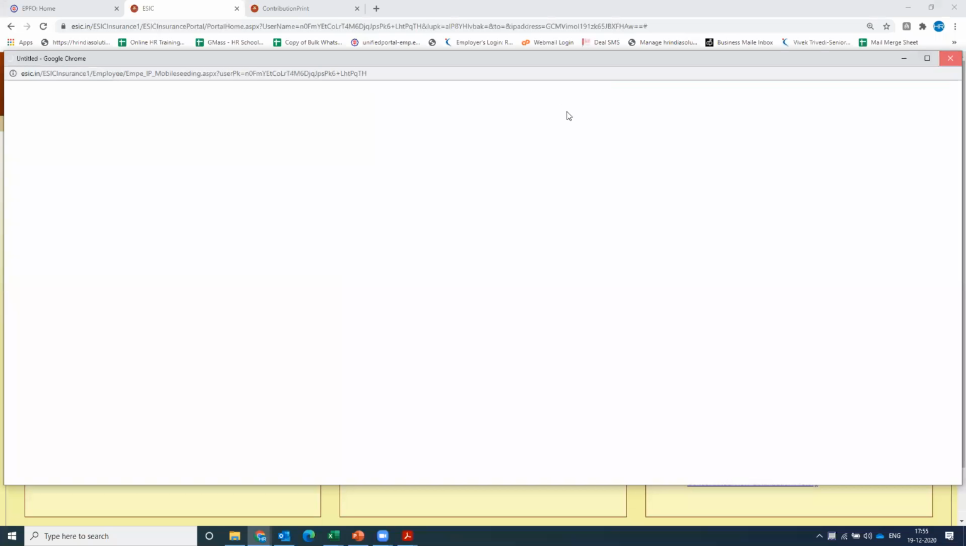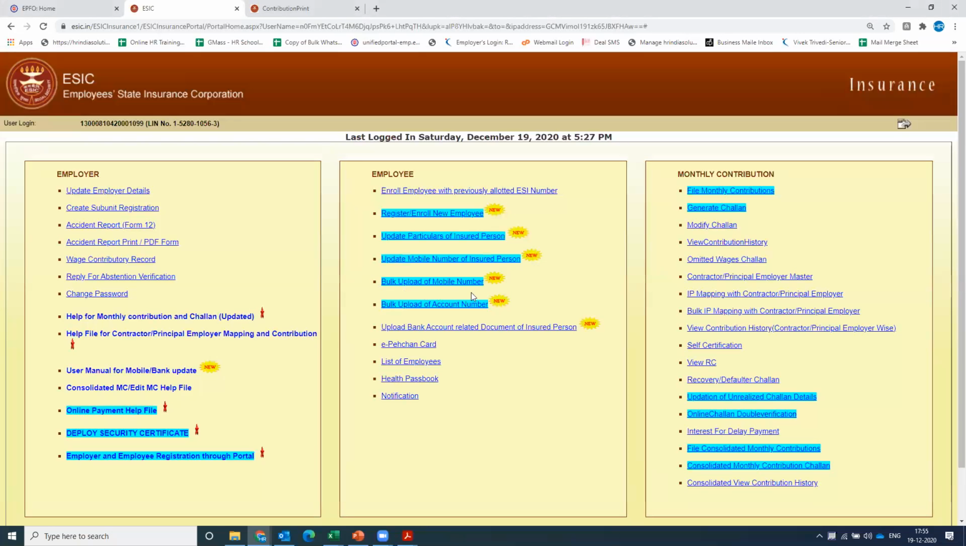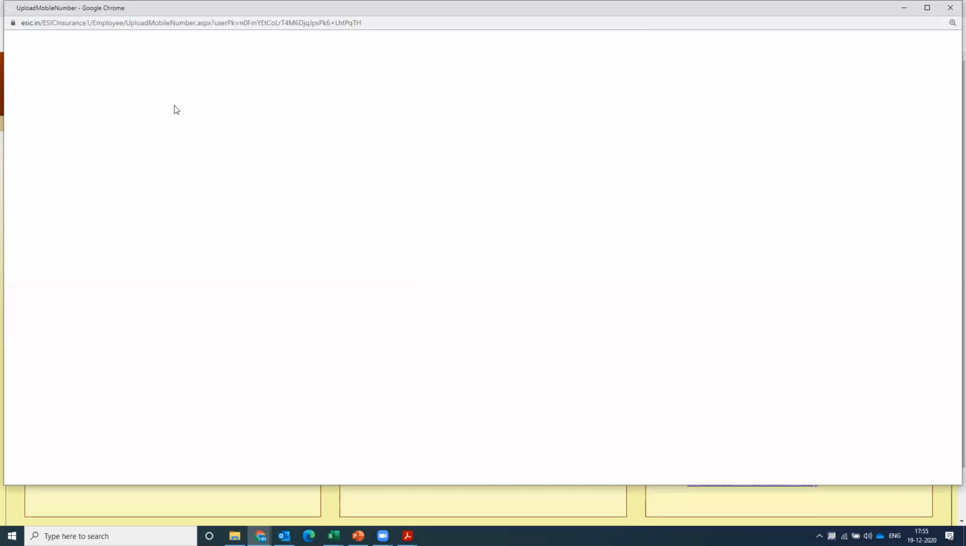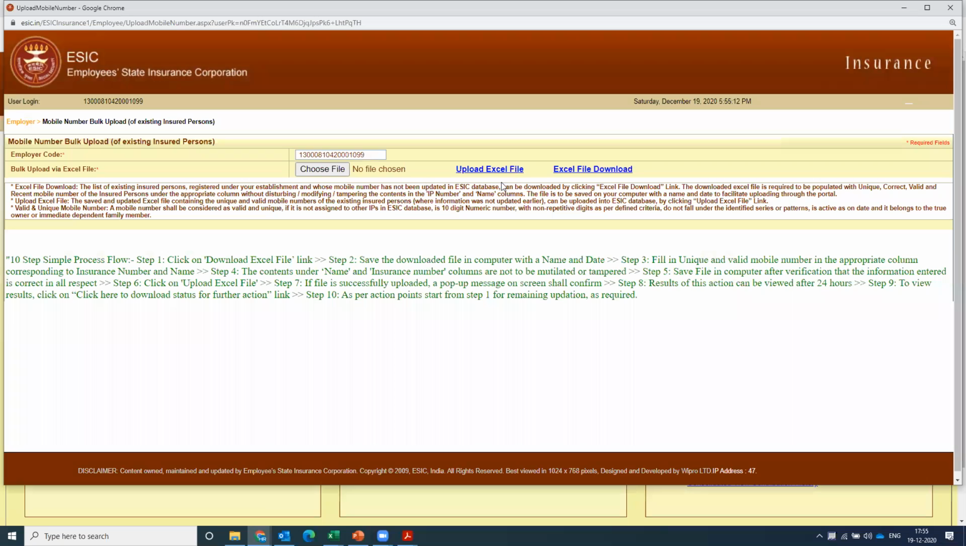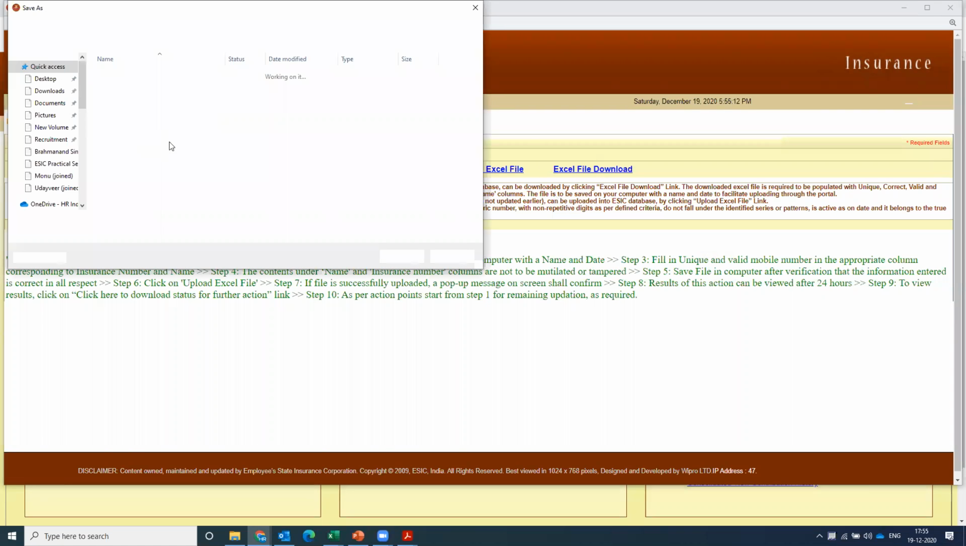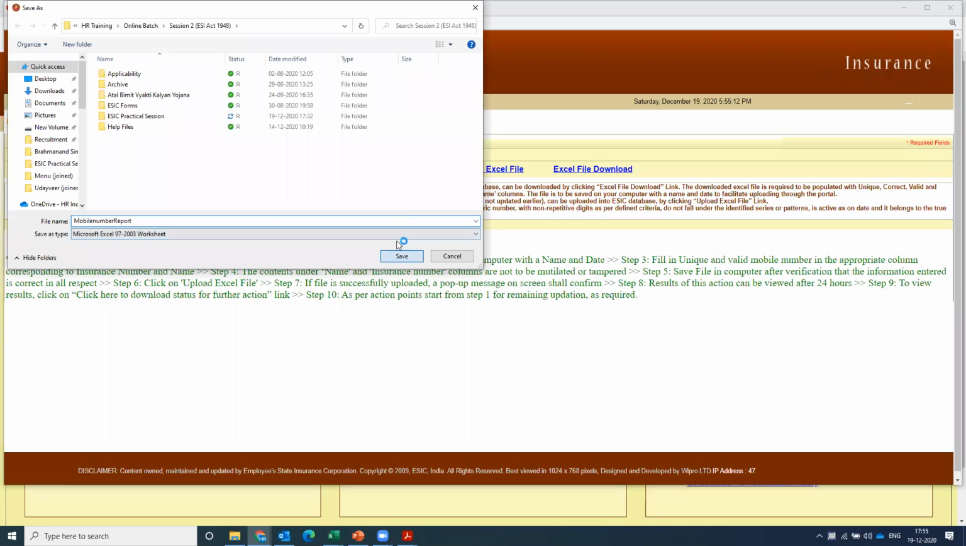Right. And another option ESIC has recently launched in this month itself is the bulk upload of mobile and account number. So for all those employees for which the mobile is not there, you can just simply click on bulk upload and you'll get the option to upload the file. Now from here, you can download the dummy Excel file in which you need to furnish the information for the bulk upload. Click here.